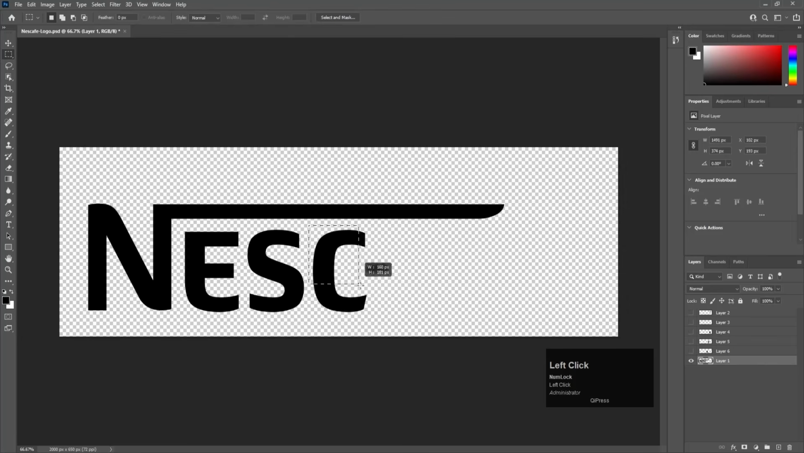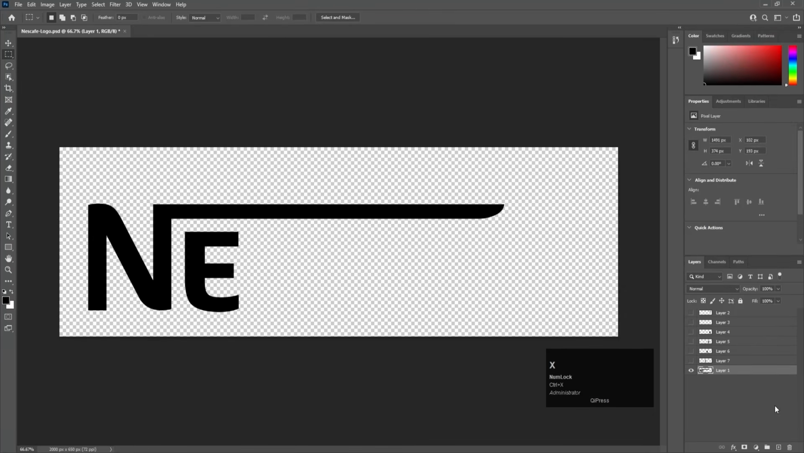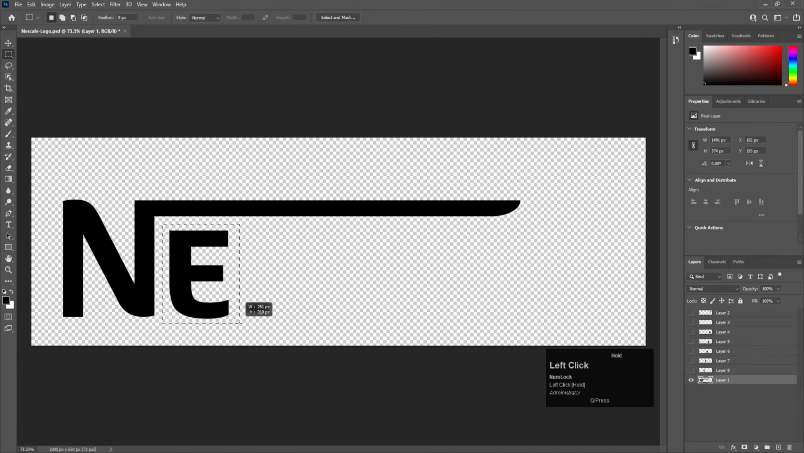We will select this C, hit Ctrl X, new layer, Ctrl Shift V and let's hide this. We will select this S, hit Ctrl X, new layer, Ctrl Shift V and hide this. Then we will select this E, hit Ctrl X, new layer, Ctrl Shift V and let's hide this. Then we are going to select this N.